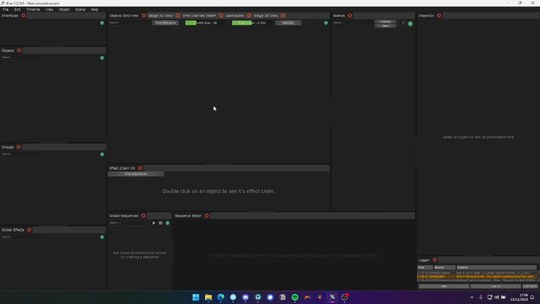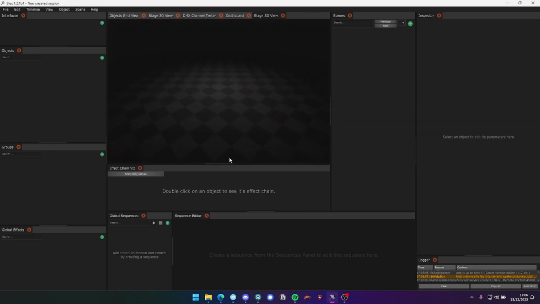If you have not checked the first introduction tutorial, I suggest you do that because we will be going into specifics today, mainly about moving heads and custom parameters. So first, for moving heads, what we want to use is a stage 3D view to be able to see our moving heads and the beams.